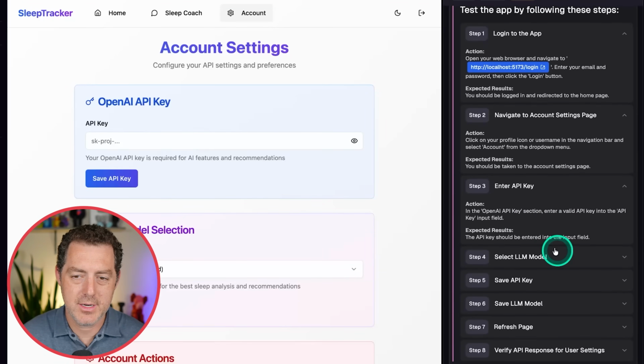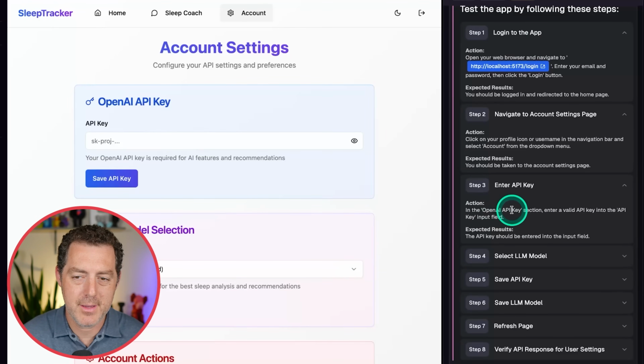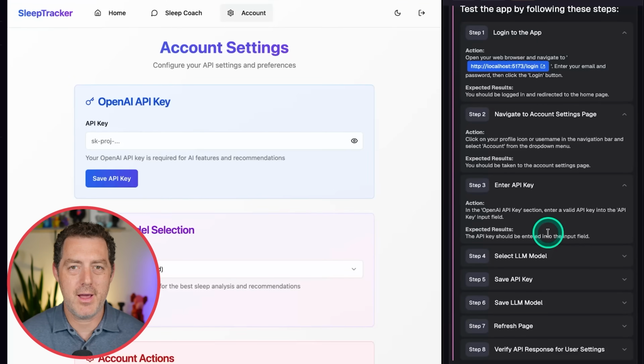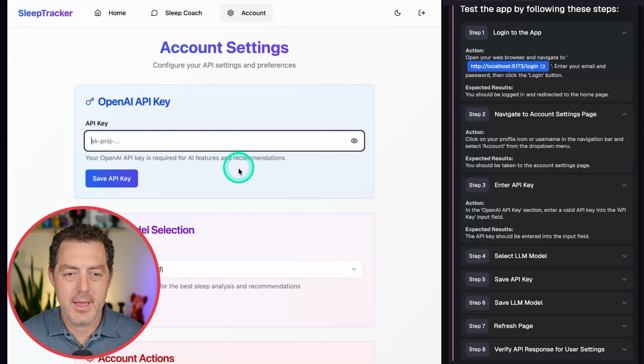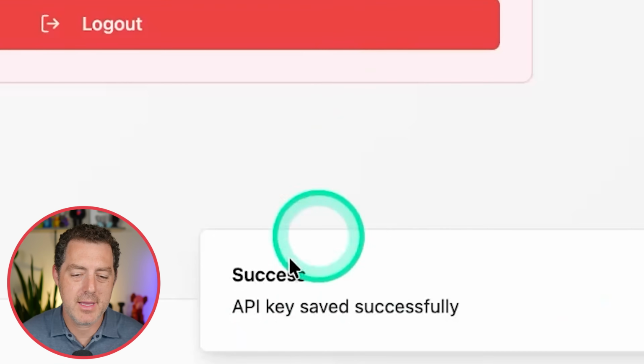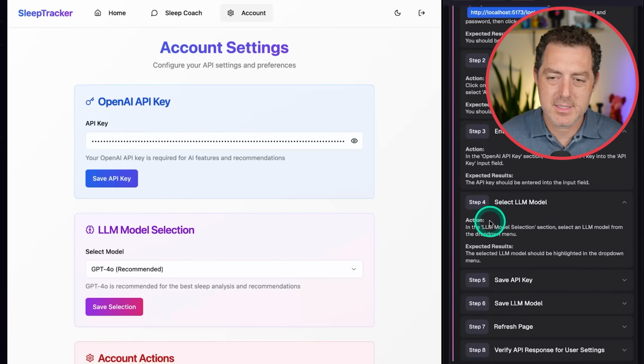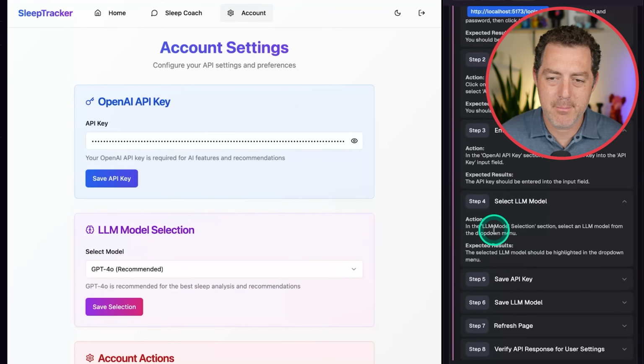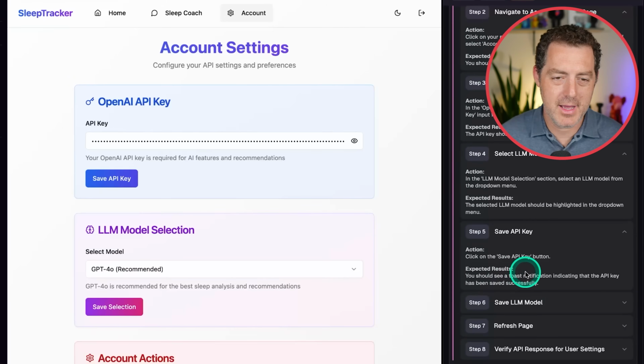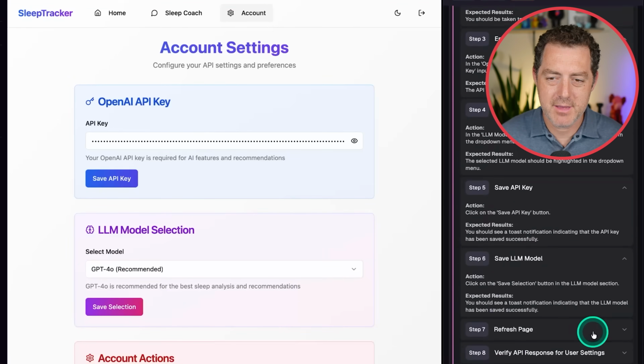Yes. Enter an API key. In the OpenAI API key section, enter a valid API key. I'm going to go grab that right now. Okay, so I grabbed my OpenAI API key. I'm going to paste it in right here, and I'm going to click save. API key saved successfully. Then next, step 4, select an LLM model. I want GPT-4o. Let's just keep that. Save the API key. Okay, I already did that. Save the LLM model.